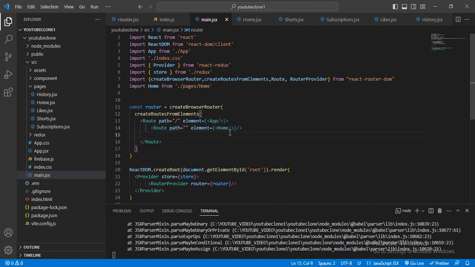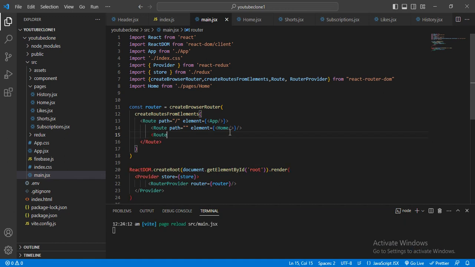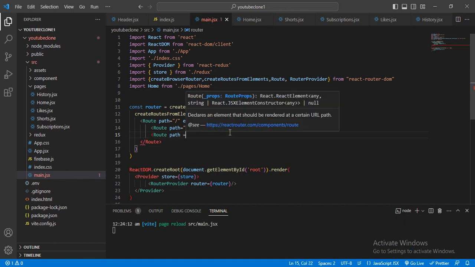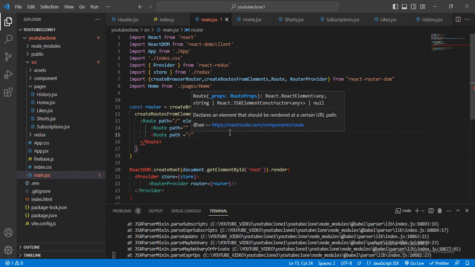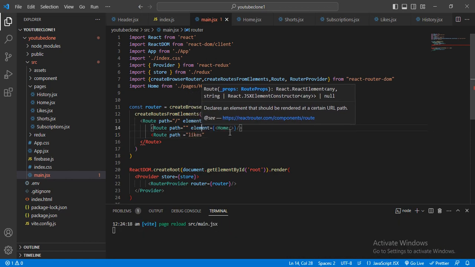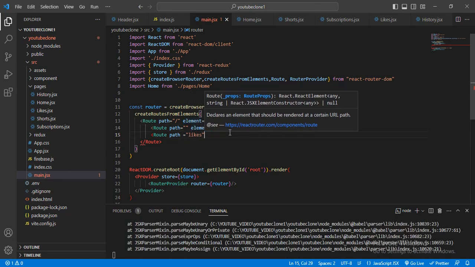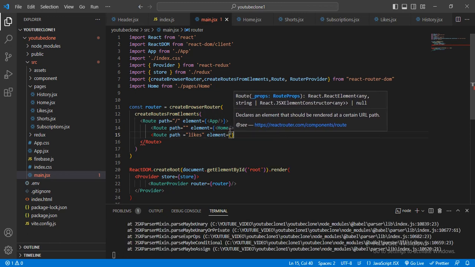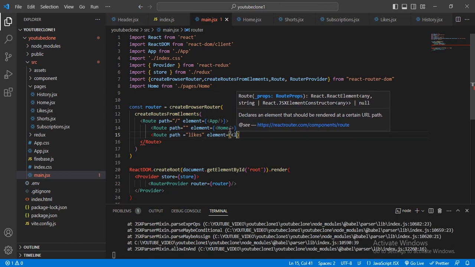And the second route I will create. The second route will be likes, and here I will give the element, and here I will give the likes page.